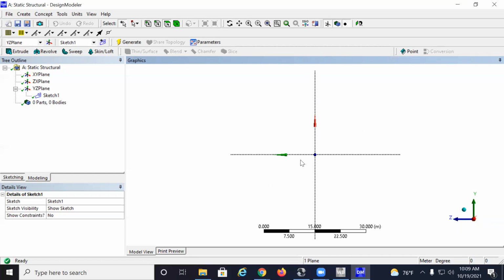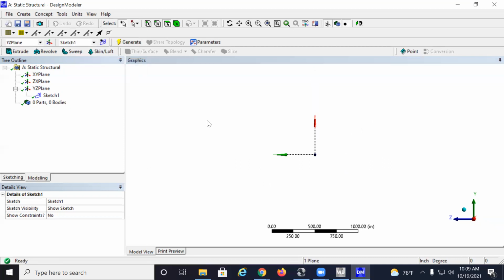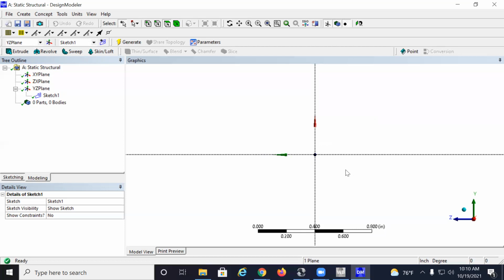And my section is simply a circle that has a diameter of 0.21 inches. Looking at my scale, it is still in meters. So I want to make sure to fix my units. I go to units and change that to inches. Looking at the scale again, I see 100 inch. This is really too much. So I'm going to zoom in. Okay, now we are looking at a better scale. And we are going to start sketching.